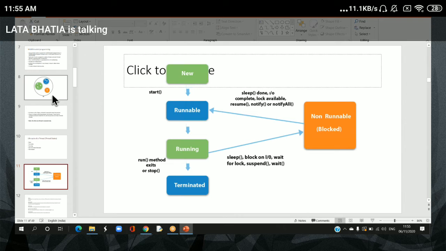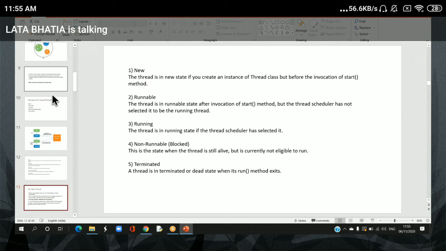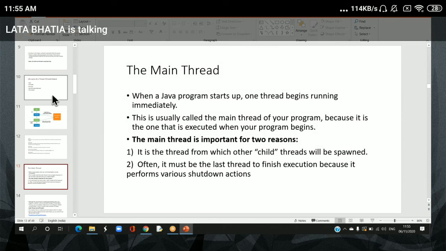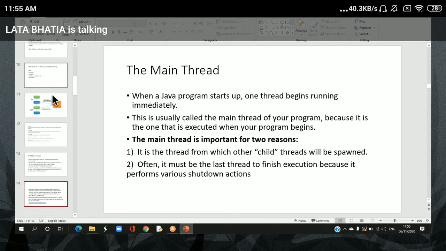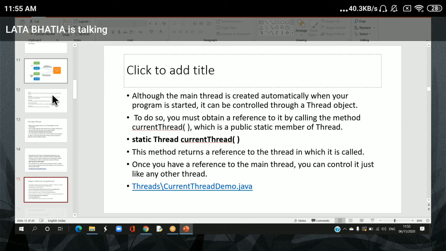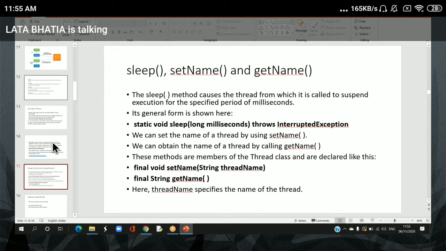This was the flow diagram of the thread life cycle. Main thread, the default thread which is created in your Java program, from which all other threads you can create. Okay, हमने example देखा था. Now tell me the use of these two functions, set name and get name. Sleep तो मैंने अभी तक बताया, your thread will be blocked for some period of time. What do you mean by set name and get name? These two methods, what purpose are they used for?